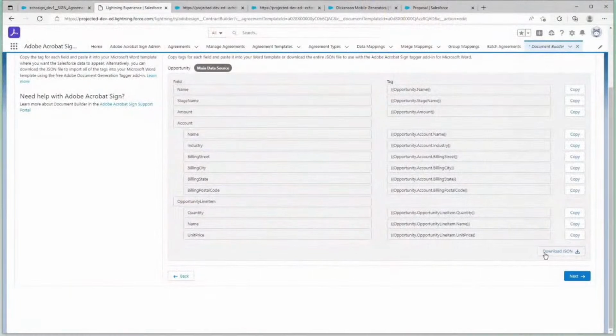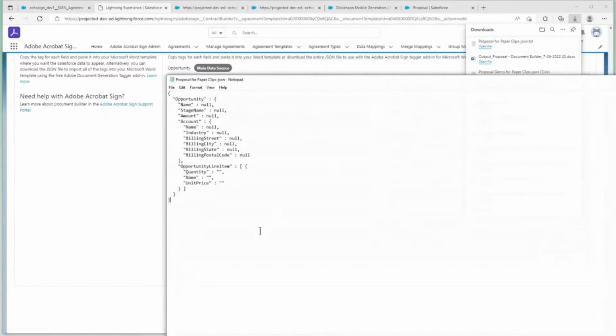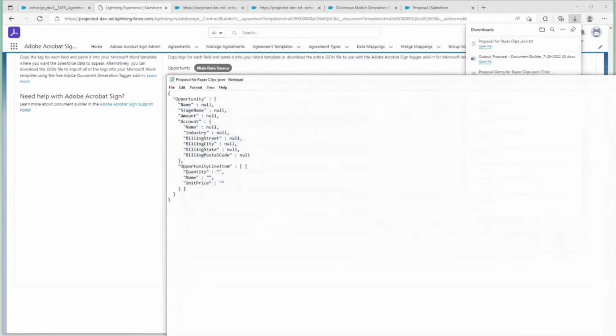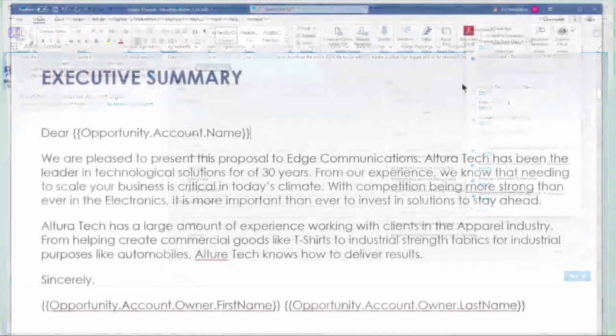Now, for some of you who maybe watched some of our other videos about using Document Generation API and that cool tagger inside of Microsoft Word to tag documents, guess what? You can take advantage of using that as well. So if you click on Download JSON here, it's going to download a JSON file to your computer, which you can just open up. I'm just going to copy this text here.